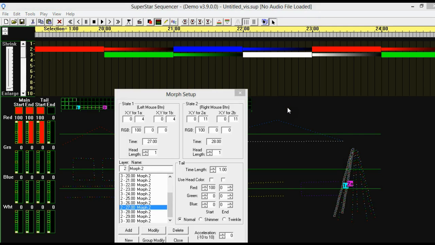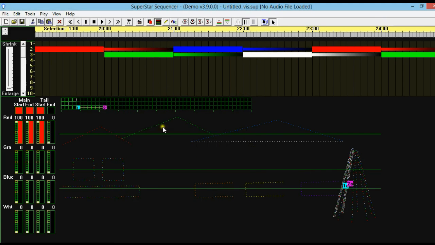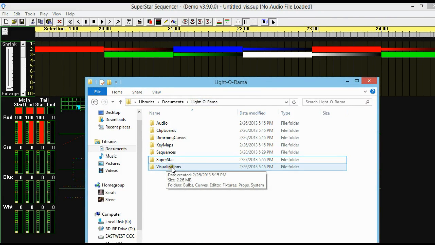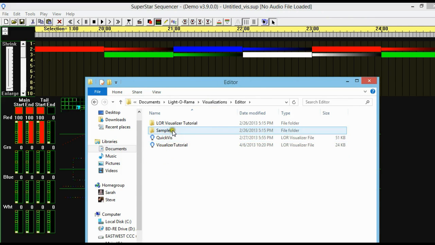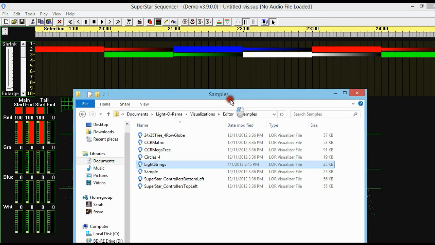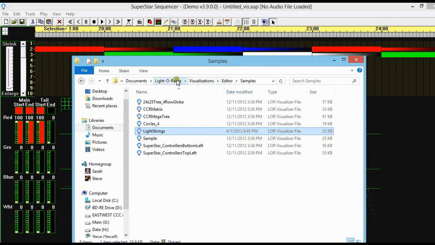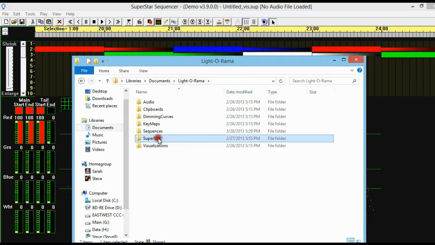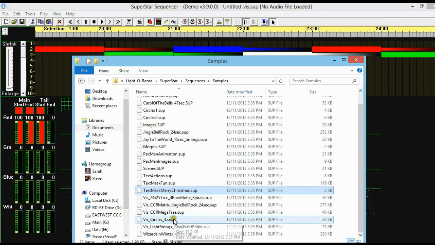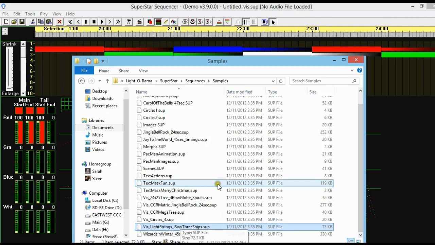Okay, so that's all the effects I have for you. Just like to note that there is a visualization like this one that we built in your light-o-rama folder. Here we go. In light-o-rama /visualizations /editor /samples called light strings. Light strings looks very similar to this. Also, there's the sample sequence back here in light-o-rama in SuperStar /sequences /samples. There's a sequence called viz light strings I saw 3 ships.sup that uses lightstrings.lee. So some cool effects you could look in there as a reference as well.